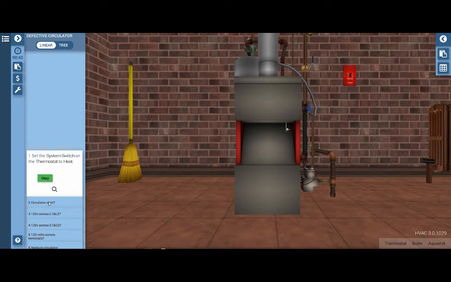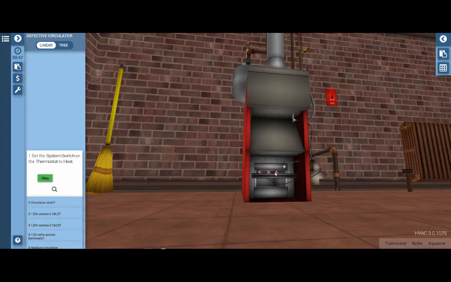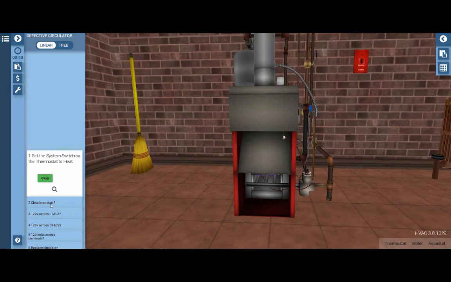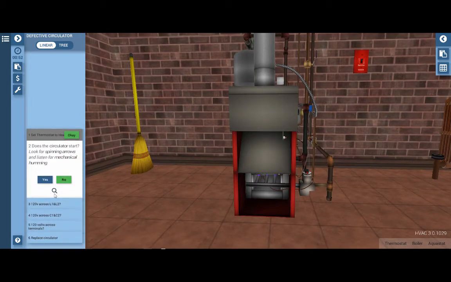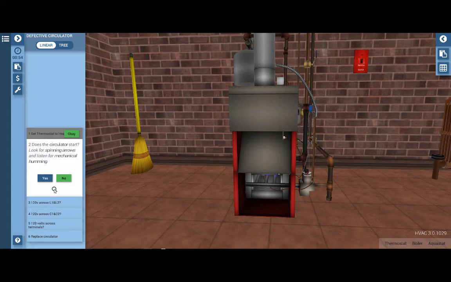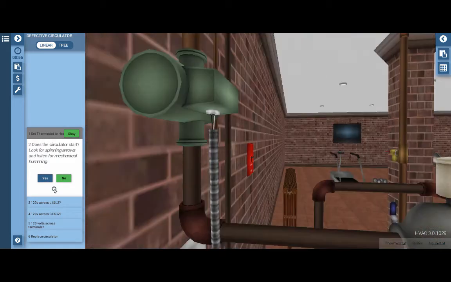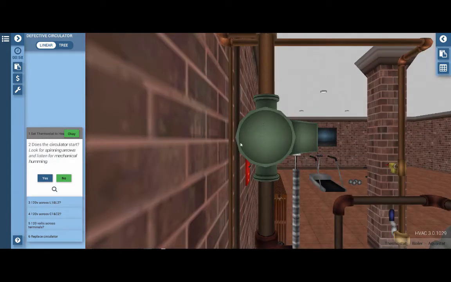Well, before we do that, we could take a quick look here and see that the burners are lit. And we want to click on this little box and click the magnifying glass, which will take us right to the circulator. Now, the circulator may produce some mechanical noise, but often it's very difficult to hear that if the system is free of air, which it should be.